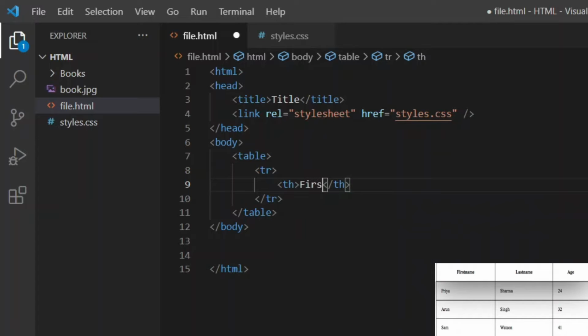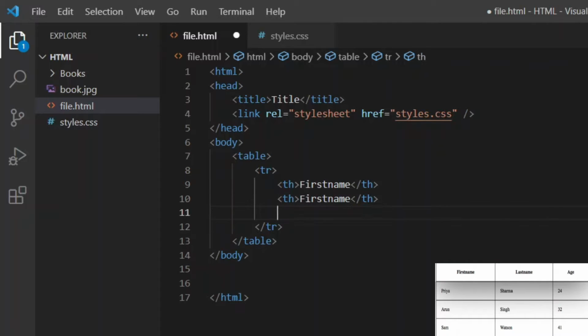Cells created using th tags are by default bold and have the CSS text-align property set to center, meaning the text inside them is centrally aligned by default. So we define 3 table headings.